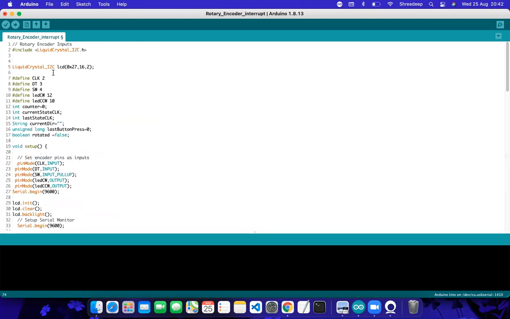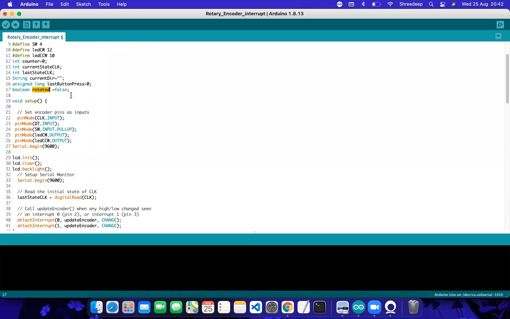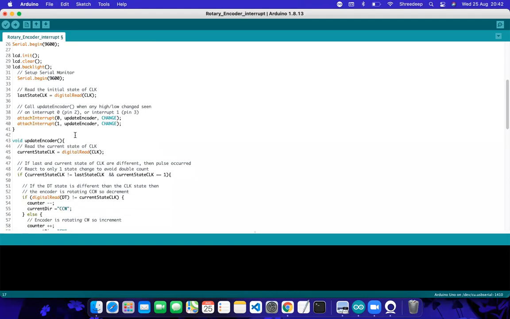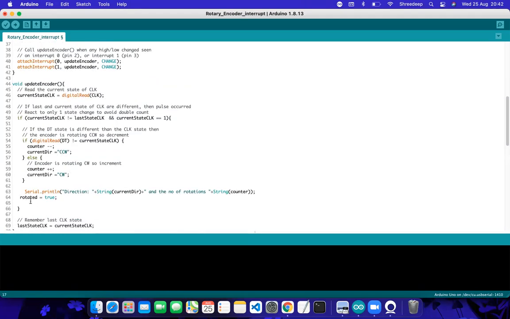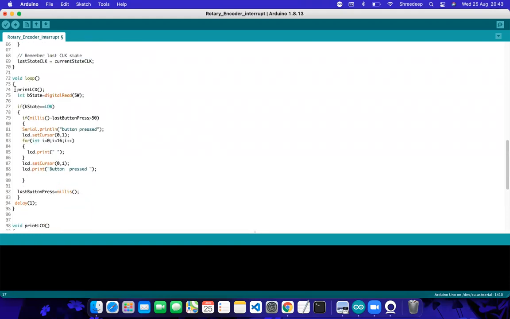Now I declared a Boolean rotated. This is a Boolean variable which can be true or false. If the rotation occurs, I put it true, otherwise false. So Boolean rotated is initially false because no rotation is there. Once you rotate something and it calls this update encoder, after doing everything, it changes the logic of rotated to true. So in the void loop function, every time it calls the function for LCD.